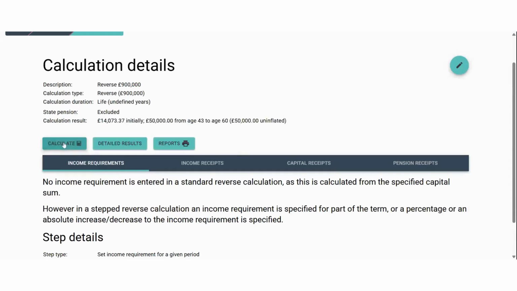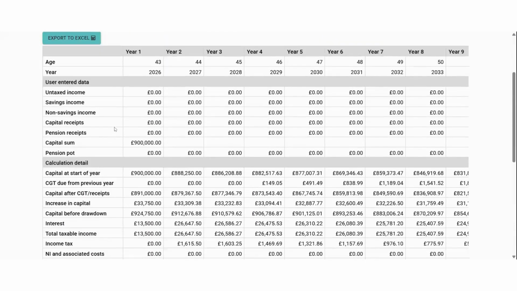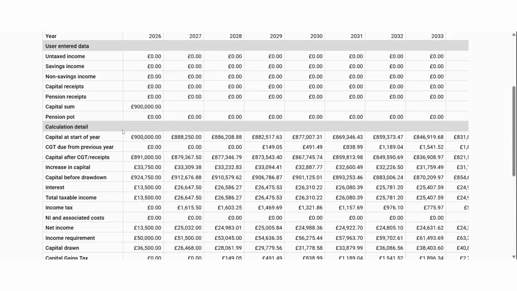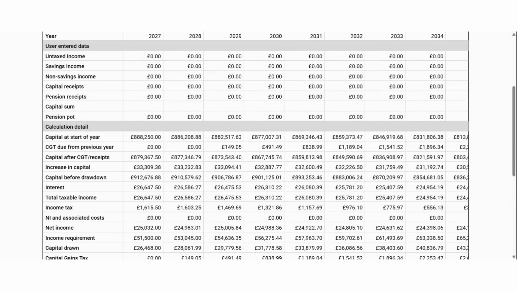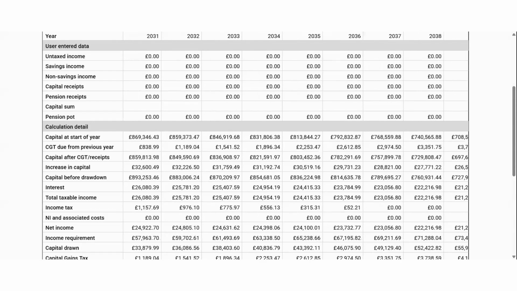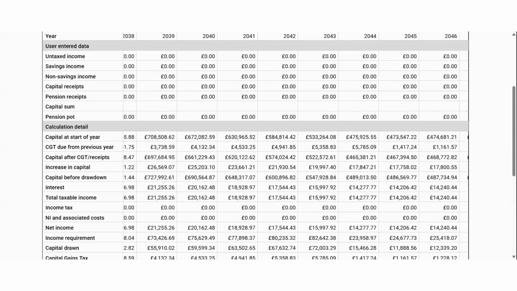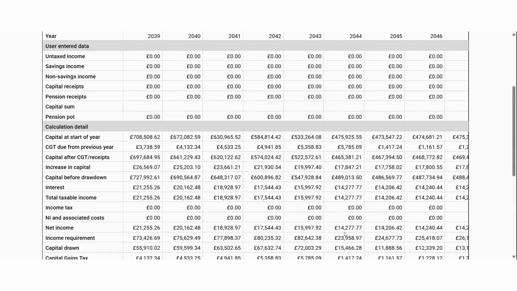And if we click Calculate and then view the detailed results. Now this report looks a little bit different to the other report because it's working the income requirement out. So it features down here. You'll get the income requirement, with the inflation here, and then that's the step down that we've entered into the program.